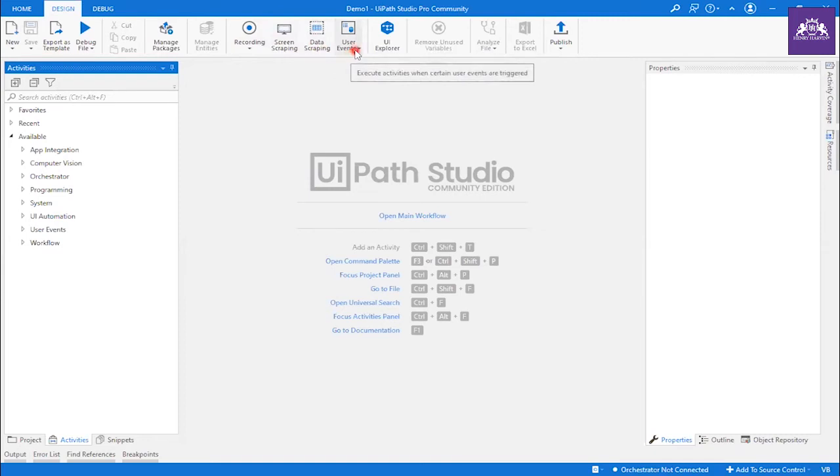Next is user events. Suppose you want to introduce some user events, or capture keyboard and mouse events in your workflow, you can use this button called user events. Here we have on click element, on key press element, on click image, monitor mouse, monitor keyboard.